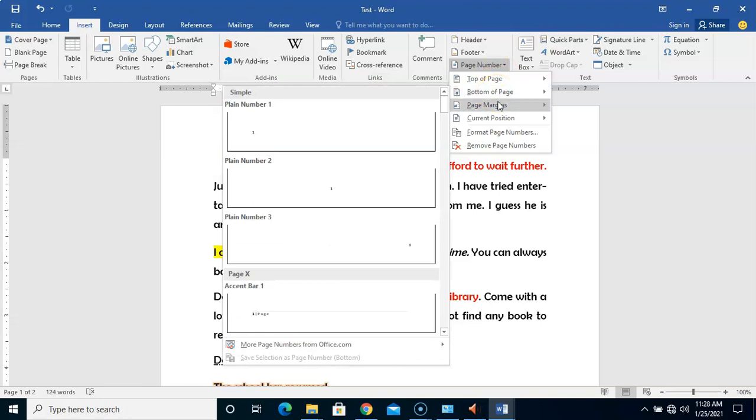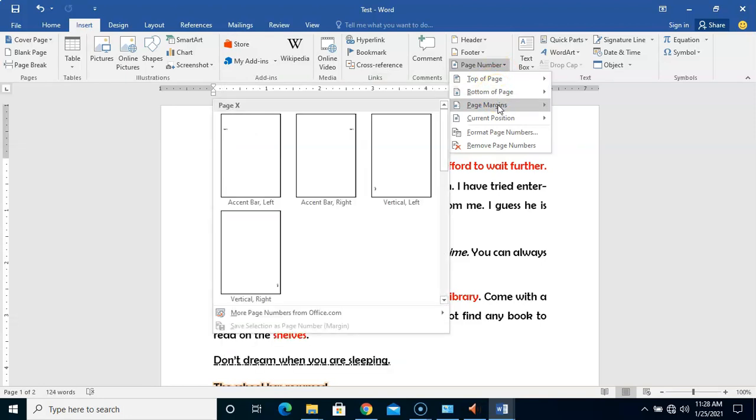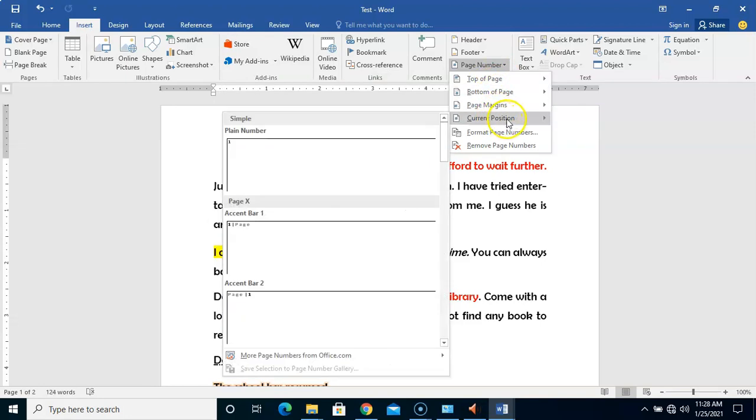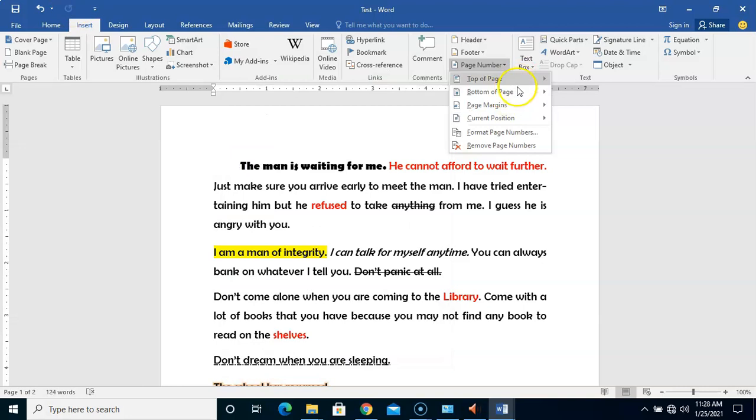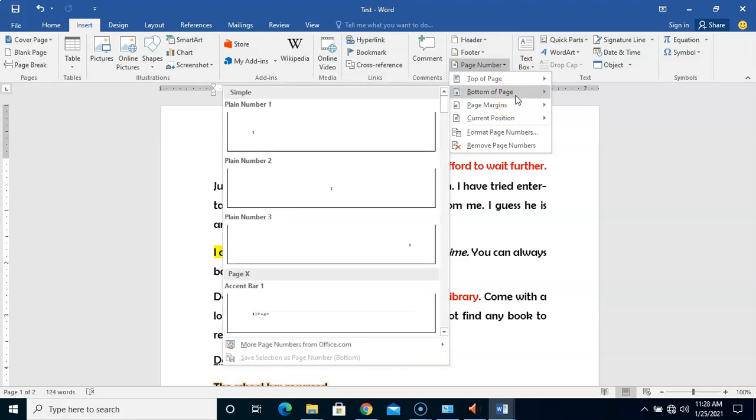So it's your decision. Or you want it to be at the page margins, just like what I showed you earlier, or you want it to be at the current position. All these things you're seeing there, those are the positions you're going to have. Do you understand that? So I want top of the page, or let me make it bottom, because most people put their page number at the bottom.